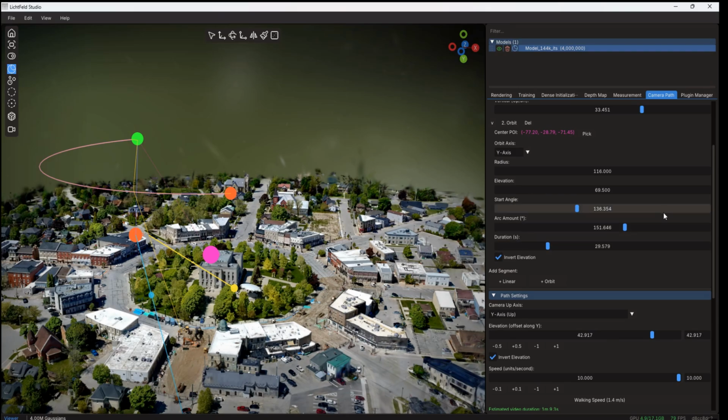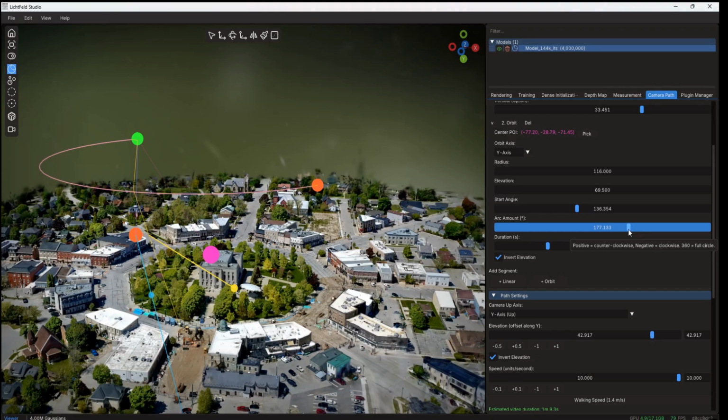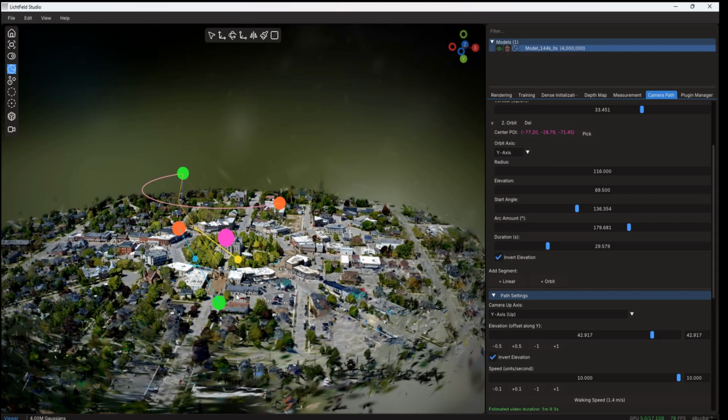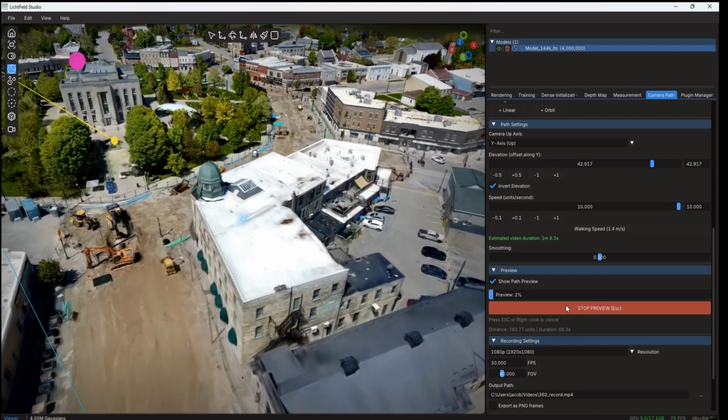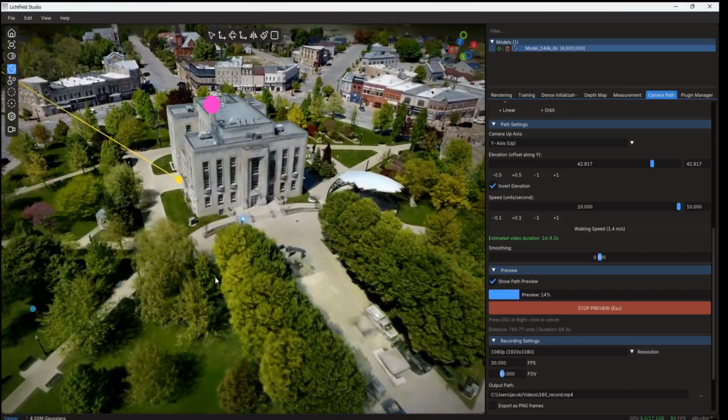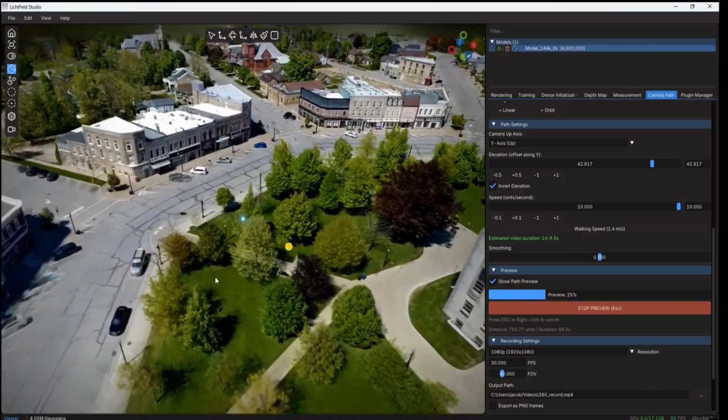Okay, so let's see. There. Pretty close to 180. All right, so that's half a circle. We're going to go back to the preview path, and you will see how it follows the line again. This is a linear track with a nice angular view.